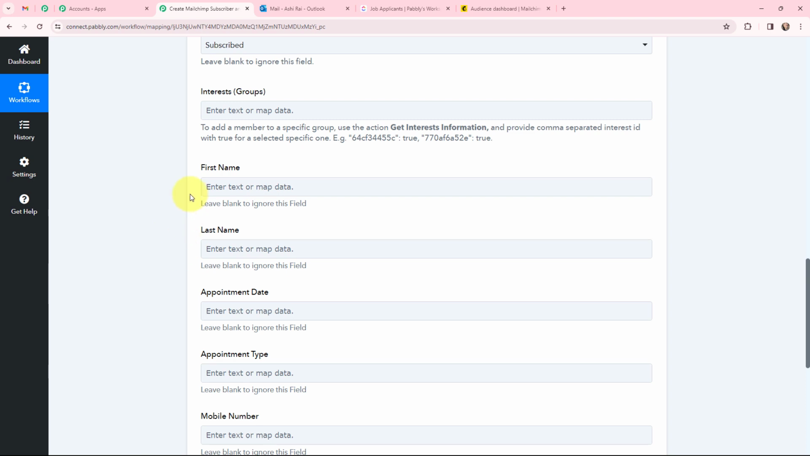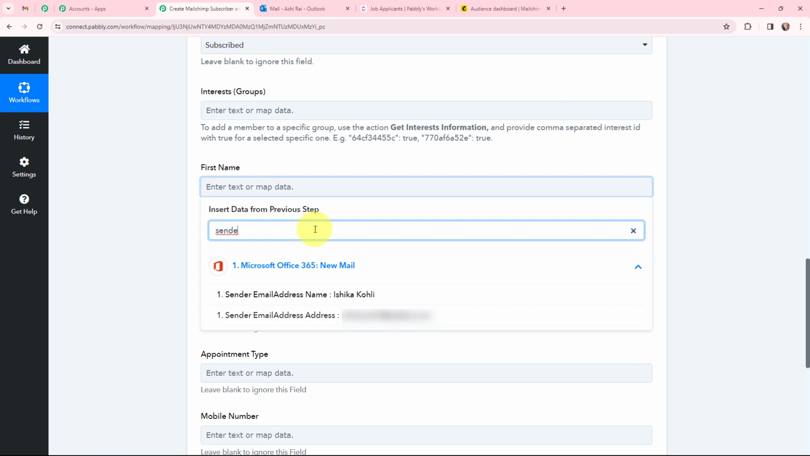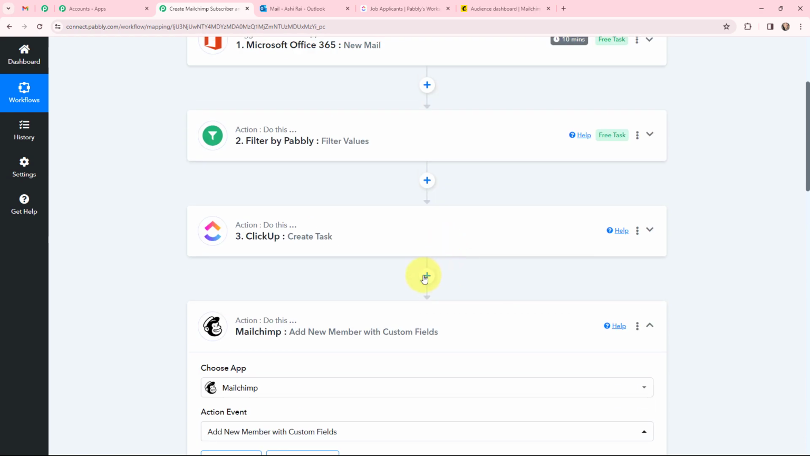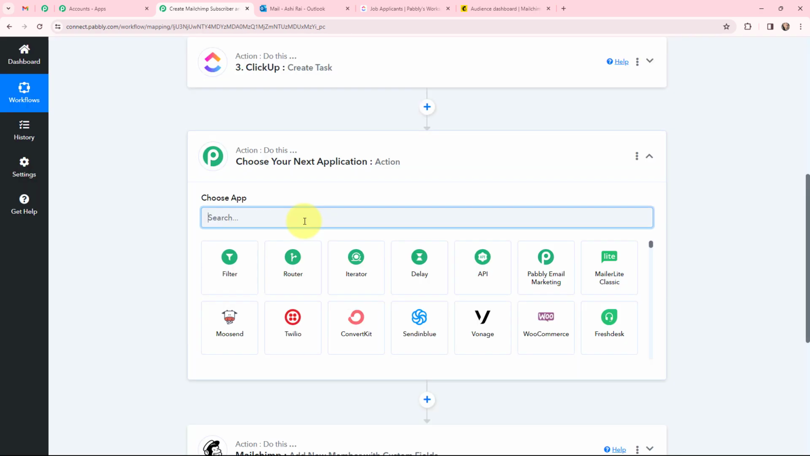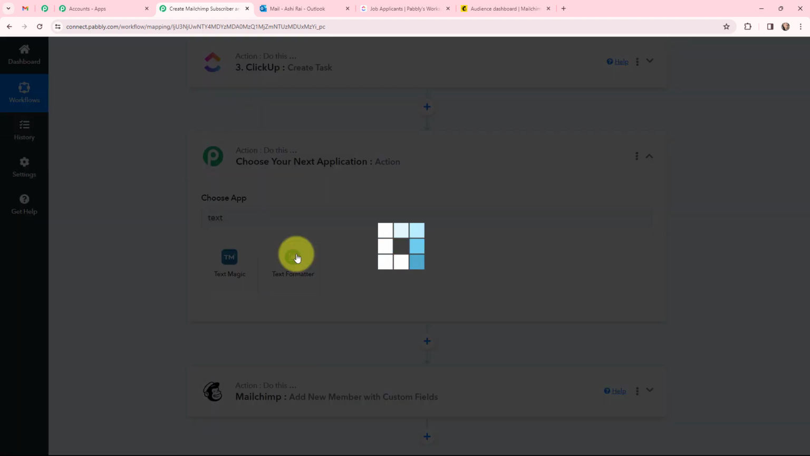Now moving to the details of first name, last name and other details. Here again, from the response received, I'm going to map it. Over here, you can see that the sender name is given along with the surname. In order to split it, I'm going to click on this add action step, and over here I'm going to use text formatter by Pabbly. Text formatter by Pabbly will help me to split the text in two parts.